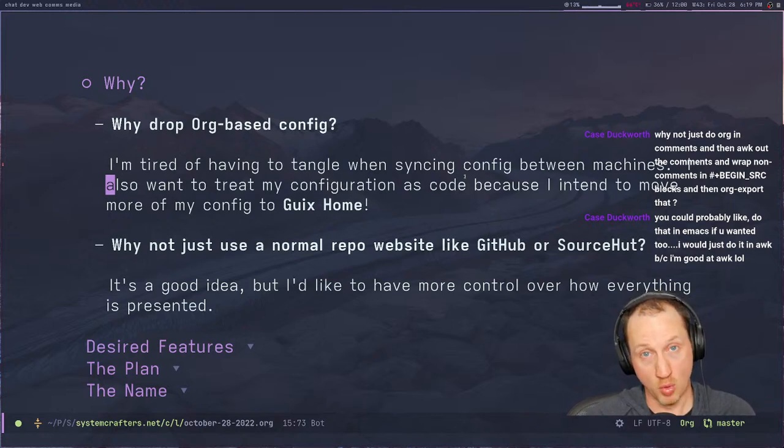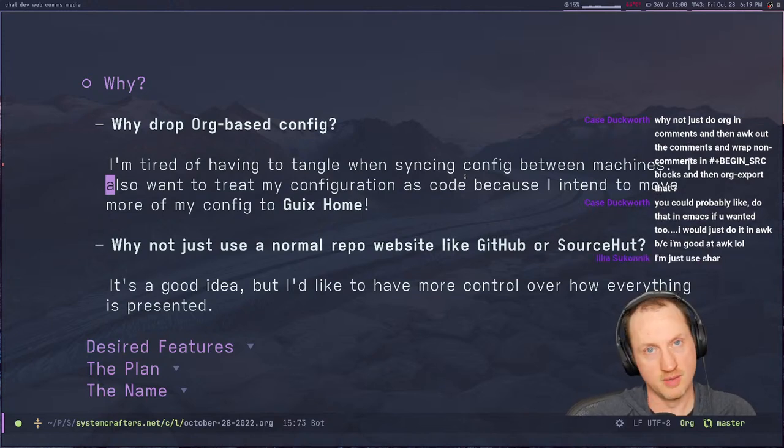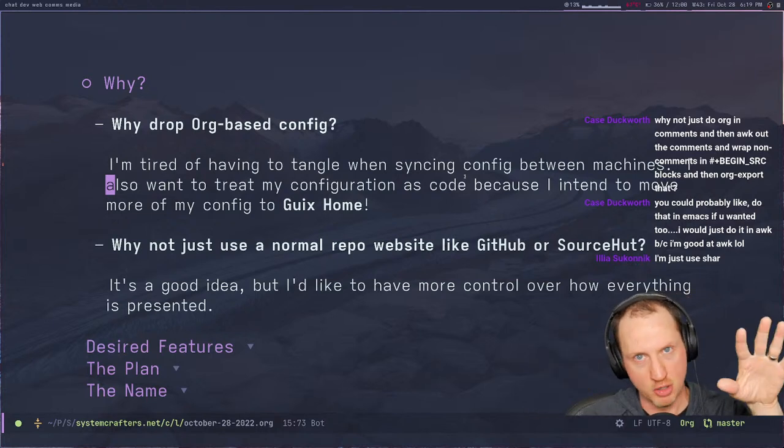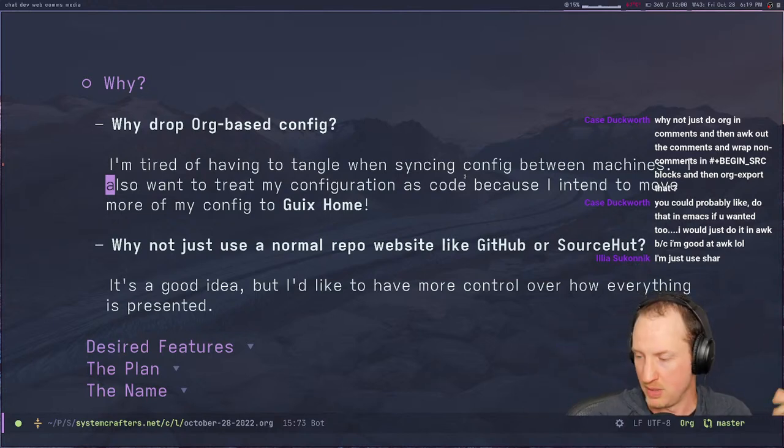And I would like to contribute more to Guix Home, contributing home service definitions and documentation and making videos about it and whatnot. To do that, I need to use it more. And using org Babel for configuration and Guix Home at the same time conflicts a little bit, in my opinion. So I'd rather just use Guix Home for this.